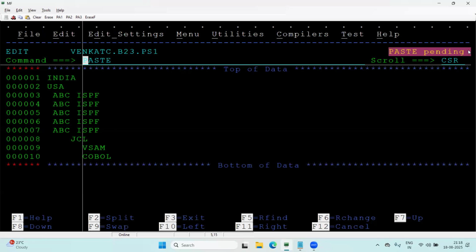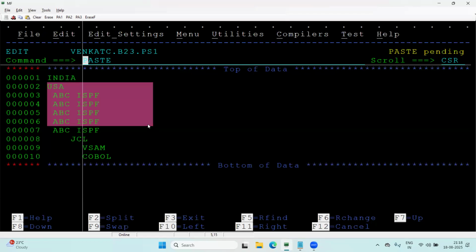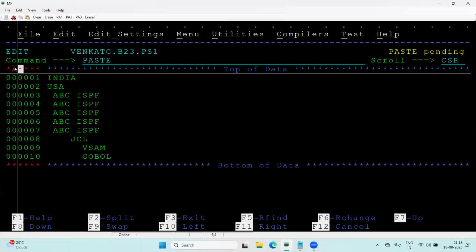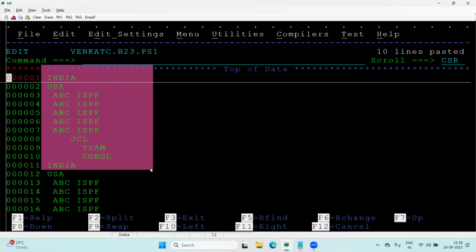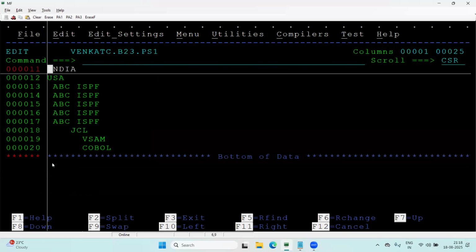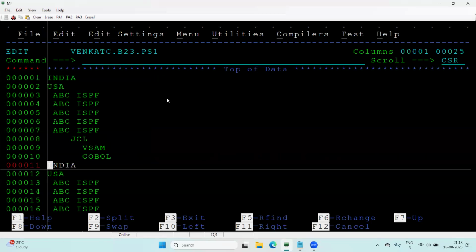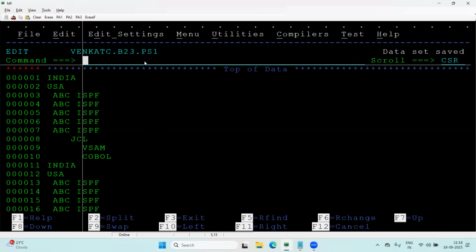Now paste is pending, because there is data. When there is data, it is our responsibility, the developer's responsibility, where it should paste, where we should type. I'll say A, enter. Here is the data, till this. There is one more set, this is the one more set. I will save it. Done. So this is how you can copy it.